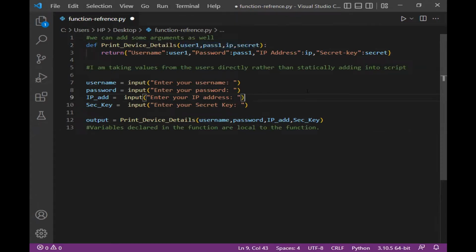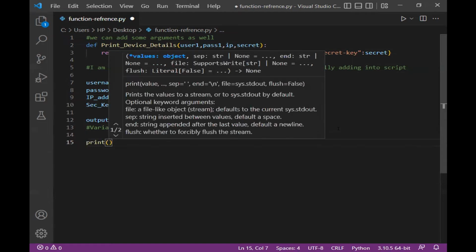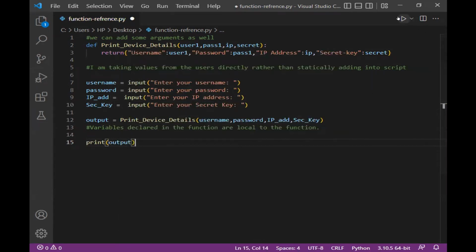Our outside script is not aware of that. Is this part making sense, guys? I'm adding a little bit of complexity, but yeah, not so much. I hope so far it should be good. Now I am printing this output. Okay, and let me run it.